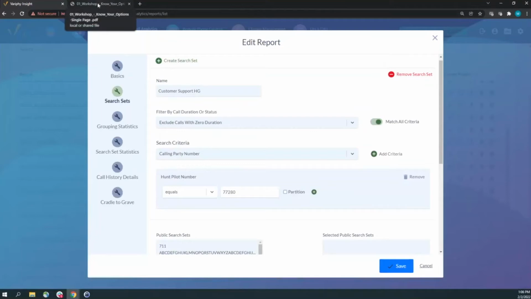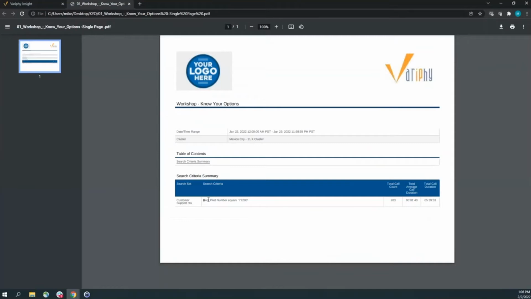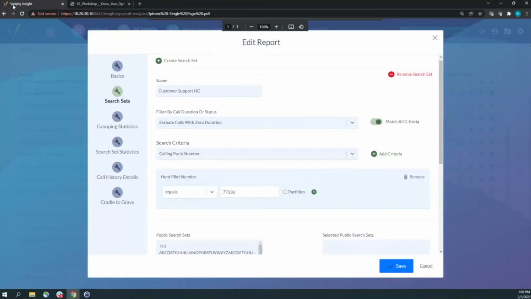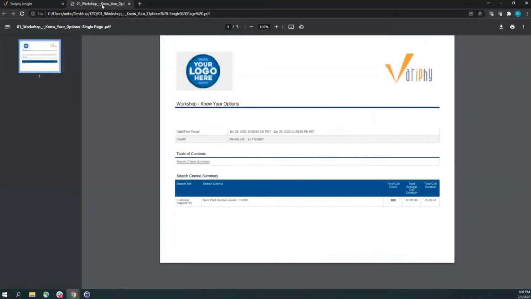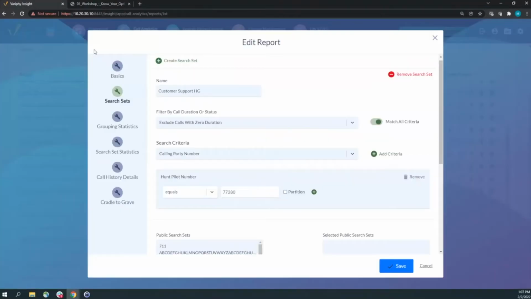So all of the data I'm bringing into the report is based on this search set. If you go back to this example report here, here's my search criteria: hunt pilot number equals 77280. The total call count is 203 call records. So the rest of the report, looking at the grouping, the search set, the call history, and the cradle to grave, is all going to come from these 203 calls. Now, cradle to grave, because it's transfer legs, is going to bring in new call legs, but those new call legs are all going to be related to those 203 calls. So the foundation for the data in the report all comes from the search set, or search sets if you're building out multiple search sets in the reports.